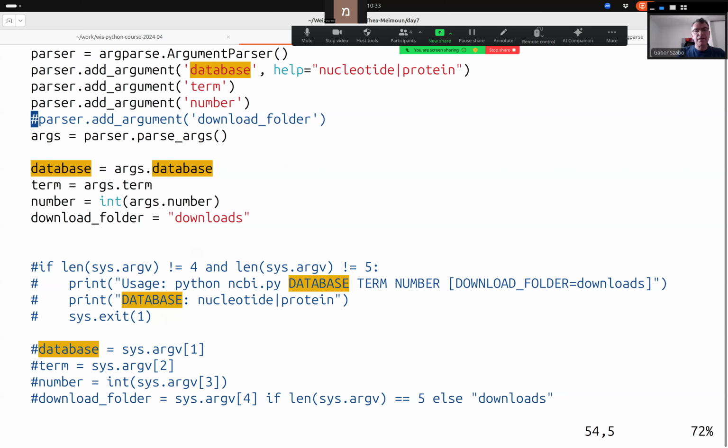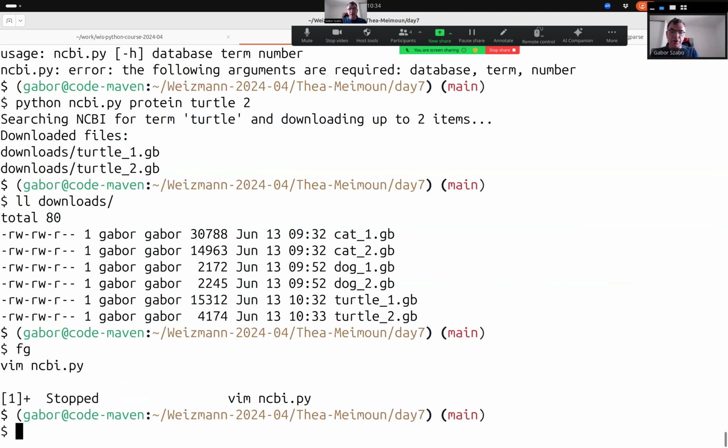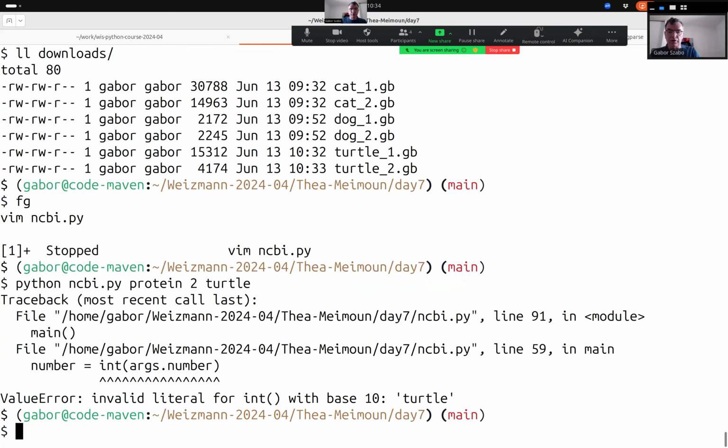And can I ask a question? Yeah, sure, obviously. What determines the order of the arguments, like the order you wrote it in the code? The first one needs to be database, the second one term, the third one number, because it's in this order in the code. Here I don't need to put them in any order anymore, because all of them have names already. The place where the order matters is the user as it provides the values, okay? So I can't say turtle first, because it will say that turtle can't convert to number. Yeah, okay.